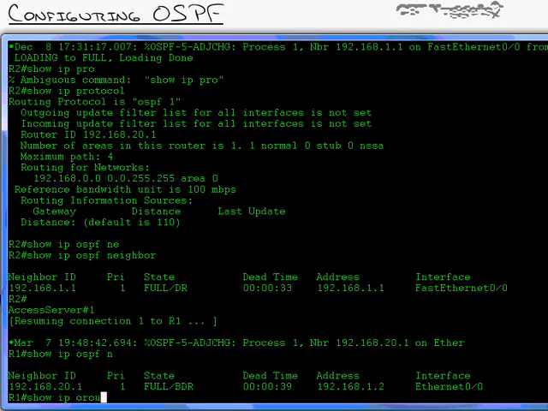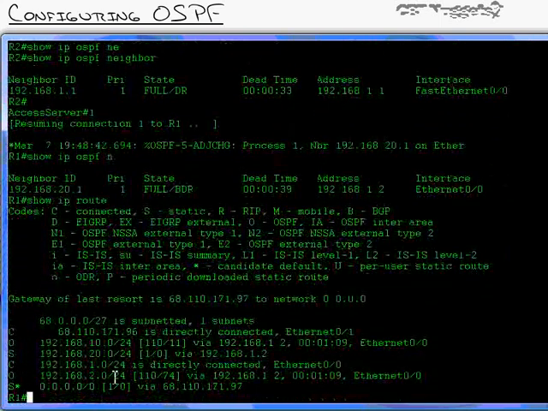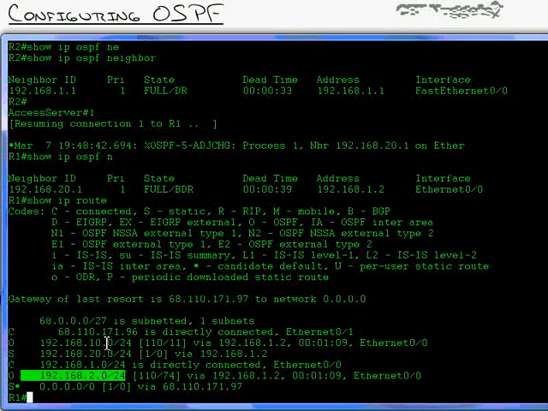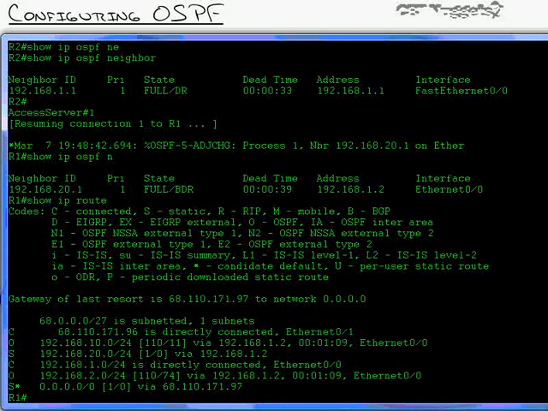So when I do a show IP route, I expect to see, drum roll please, OSPF routes. Check it out, and there they are. OSPF 192.168.20. OSPF 192.168.10.0. Oh, look at that. I have a static route. I had that in there from when we were doing our VLAN labs.